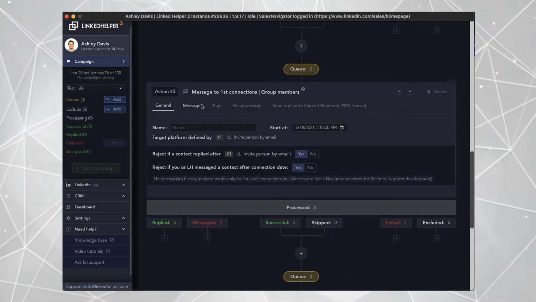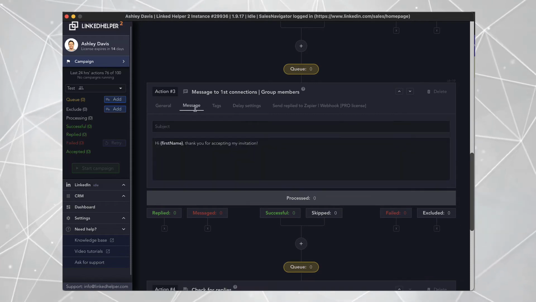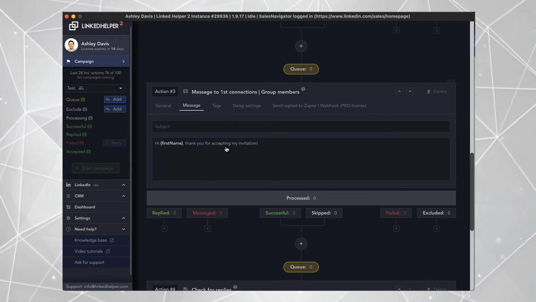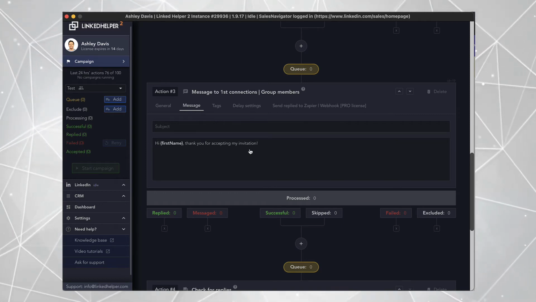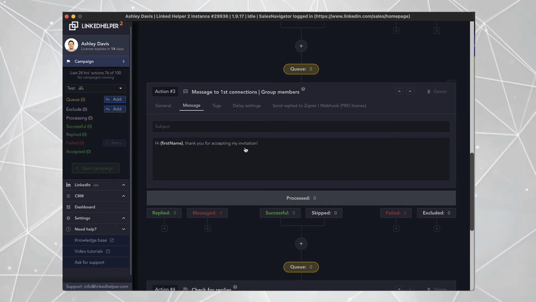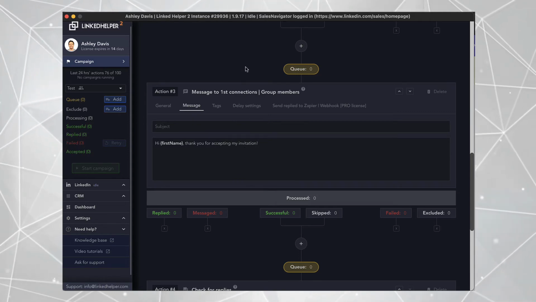So whatever message you want to send people when you connect to them, you can go to message and type that in here. Obviously, this is where you would go ahead using the strategy that we use. You would go ahead and ask them if they want to watch a video that you've created, which would be your video sales letter that goes through how you can help them.